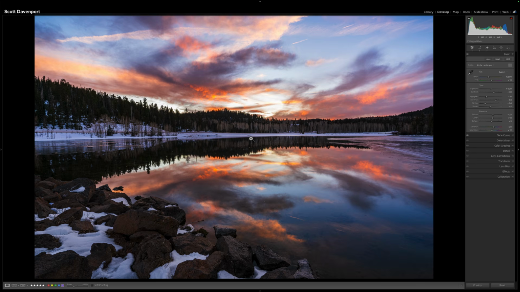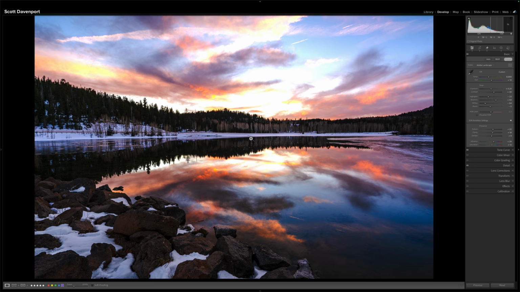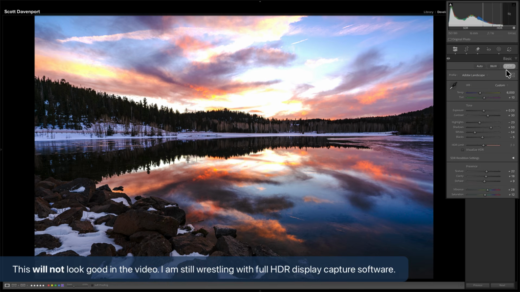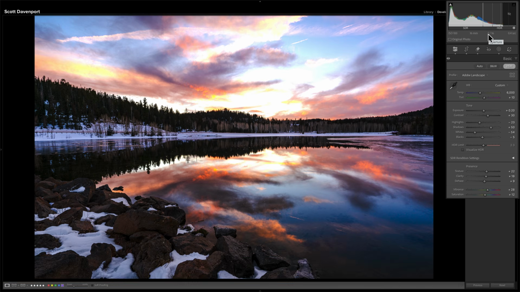But now I'm going to go to the next photo on the other side here. This is the HDR rendering, and you'll notice that this HDR button is clicked. Check out the histogram. It's really broad. Now, this photo is going to look like garbage on the screen, because this is one of the things I've been wrestling with. What you're seeing is not what I'm seeing on screen. The video capture software that I have is not capturing the HDR display that I'm looking at. It just can't capture that color gamut.